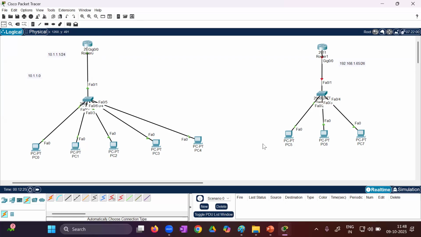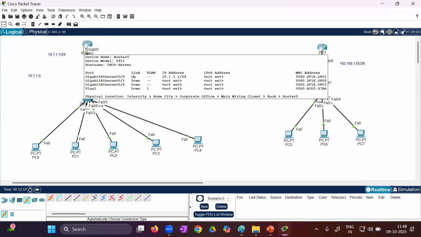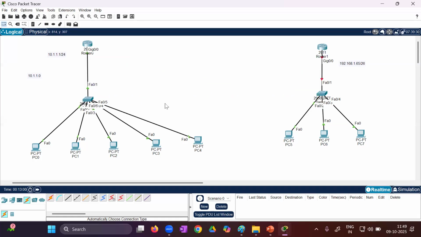Now, why do we need this? Because you're not always going to create a DHCP pool on all the routers. You may have a centralized router responsible for allocating IPs to all the different networks. Instead of having a DHCP pool on all the respective routers, we will have a DHCP pool on one single router, and that router will be responsible for sending the IPs to all the individual networks connected with other routers. And this concept is called a DHCP relay agent.